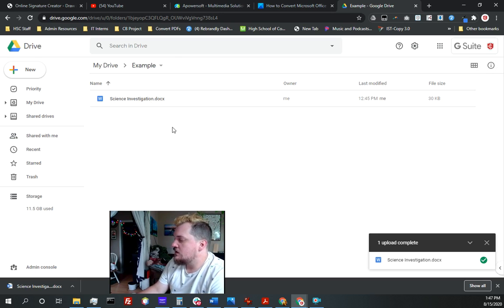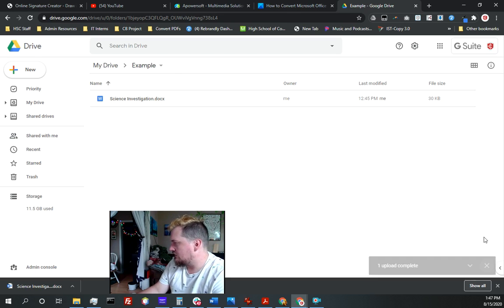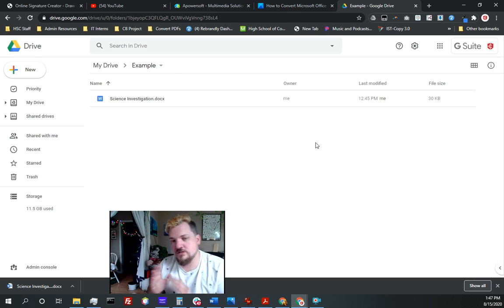Okay, so here it is. It's a Word file. Now let's trigger that setting on and then upload it again and see what happens. So to make Drive convert any Office file, which would be PowerPoint, Excel, Word, automatically into the Google Docs versions, which would be Slides, Sheets, and Google Docs, you would go into your settings.